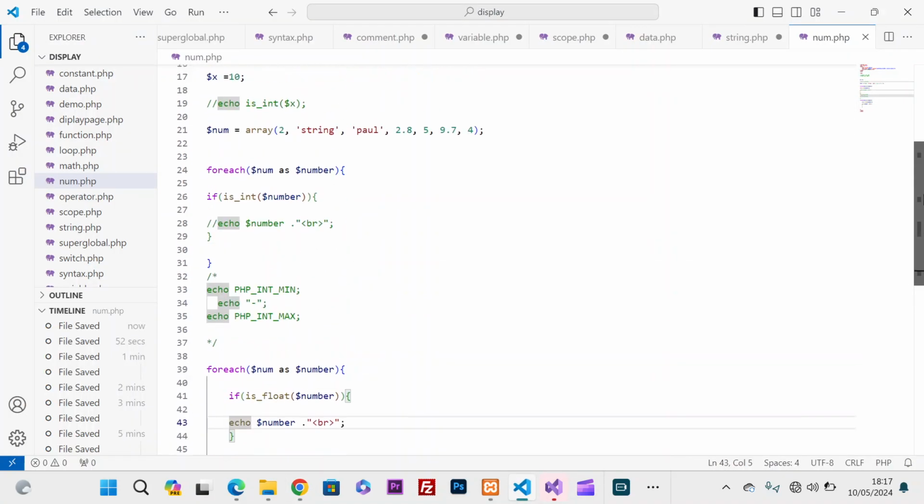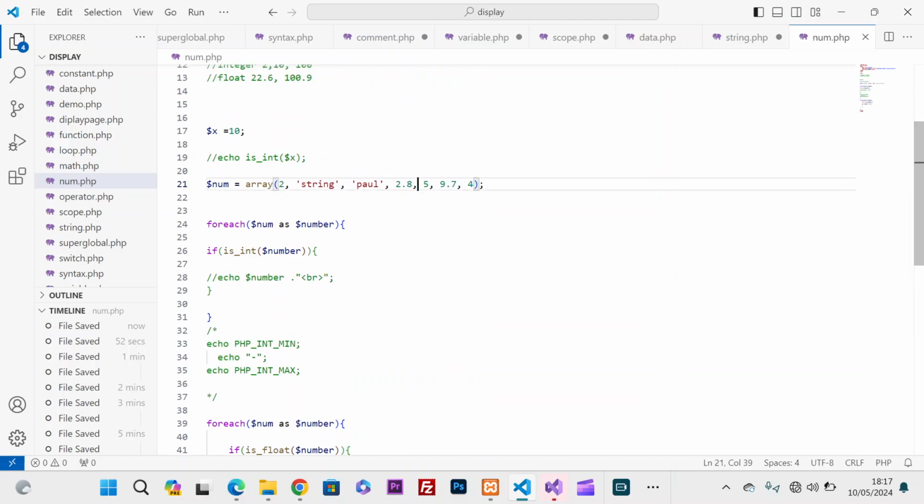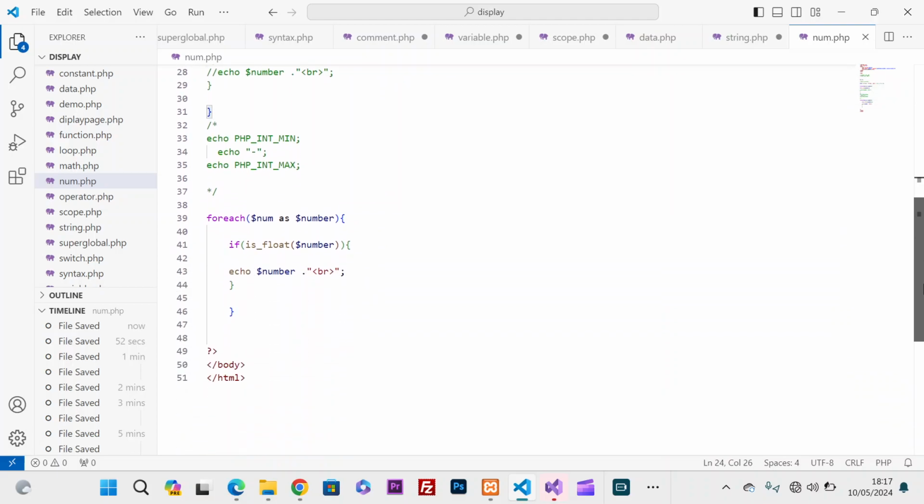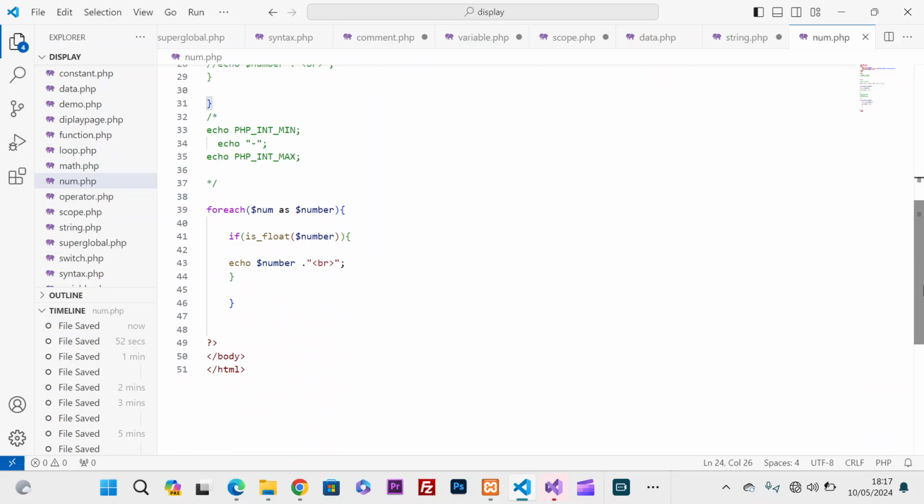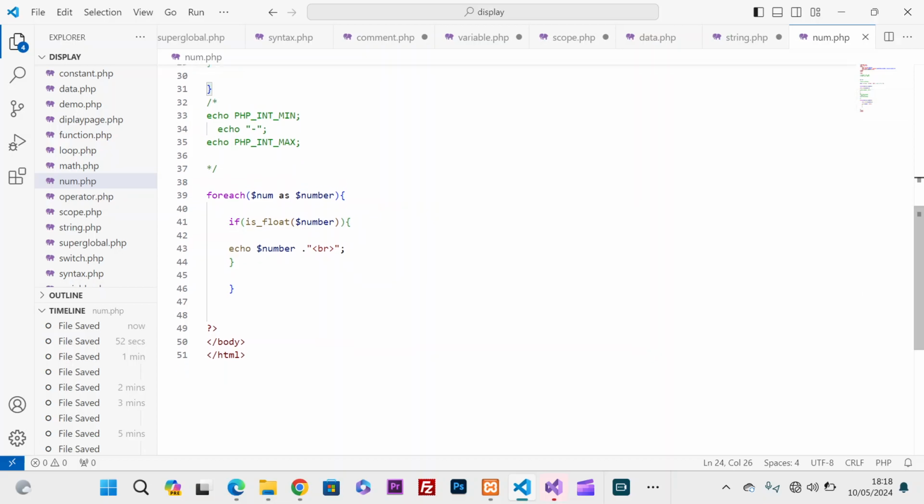So you see, we have two float numbers there, 2.8 and 9.7. So these are two float numbers. This is exactly what they mean by float, a number with a decimal point, and we have a function like is_float to check if it is a float, and we'll use it to write a program here.